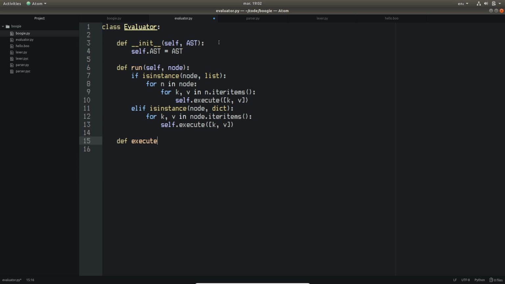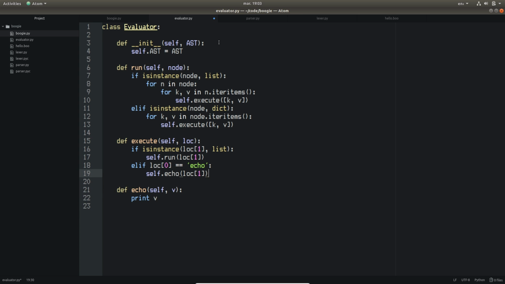The execute function needs to check first if the received node is of the type list, because that means it is dealing with nested code and needs to pass the node back to the run function so it will traverse deeper. After all this we can check if the node is the echo ID, and if so we map that to an echo function in this class. There we will just call print with the value of this node, which will print the value to the console. If the ID is stop, we map to a stop function, which will call the built-in quit function.